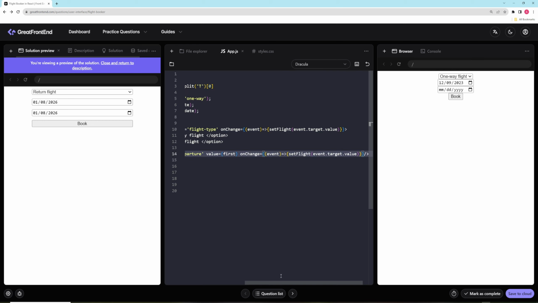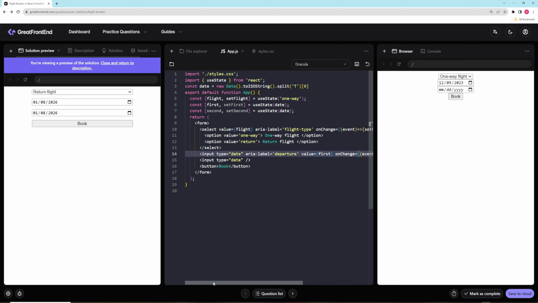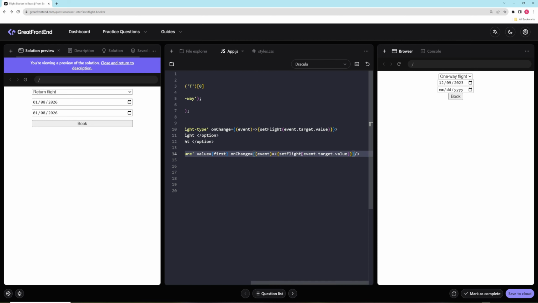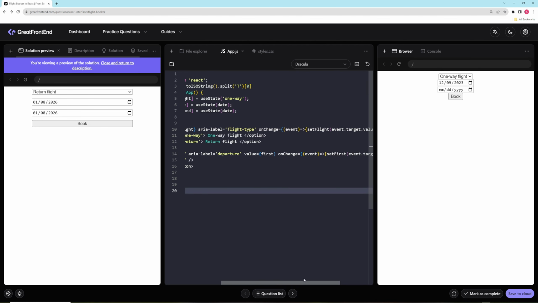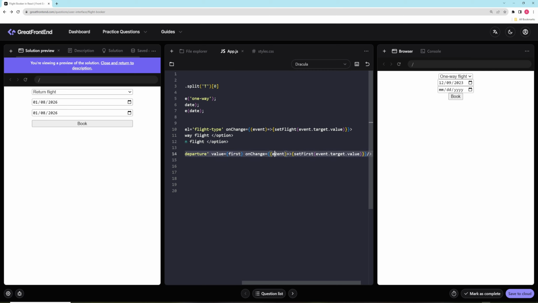Now what we want to change is we don't want to set flight, but we want to do set first, right? Set first. And basically what happens here is when they change it, this event will be what happens, and the actual field that it gets changed to will be in event.target.value.